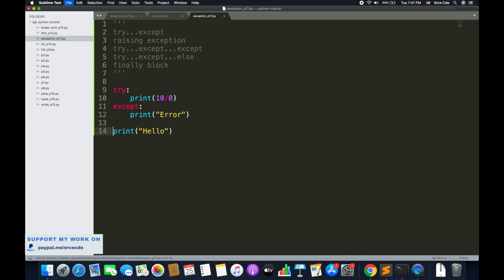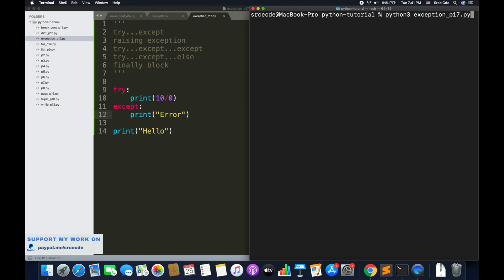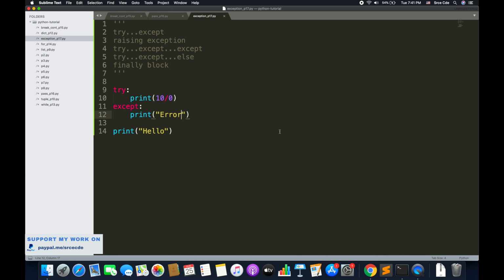Now let's go ahead and run this. As you can see, we had an error at line number 10, but it was handled by the except block on line number 11. Then it printed error, followed by the print statement on line number 14, that is hello. So that's how it will handle the exception. Whenever we have an error, the except block will handle that case and continue the execution.